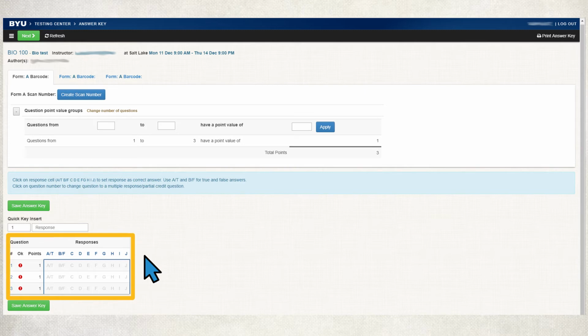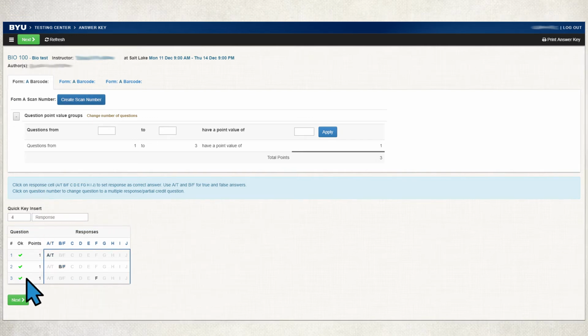You can either click on the appropriate response for each question in the table here, or type in the letter of the correct response to the question in the Quick Key Insert text box, pressing Enter to move to the next question. Once you have completed the answer key, click Save Answer Key, then click Next.